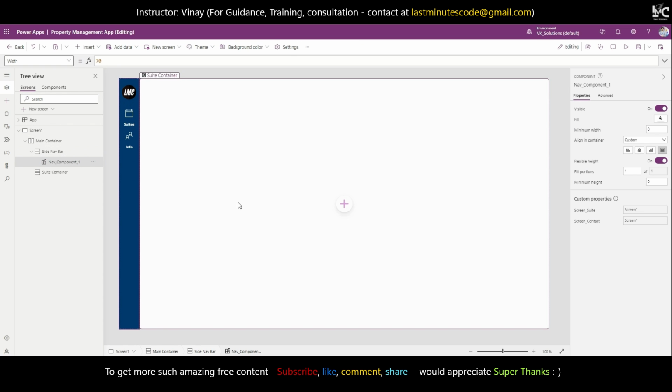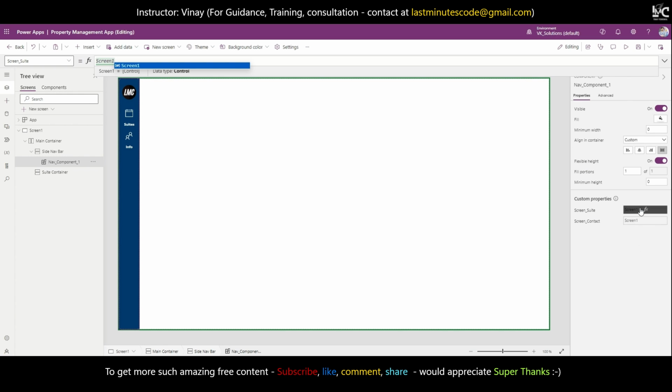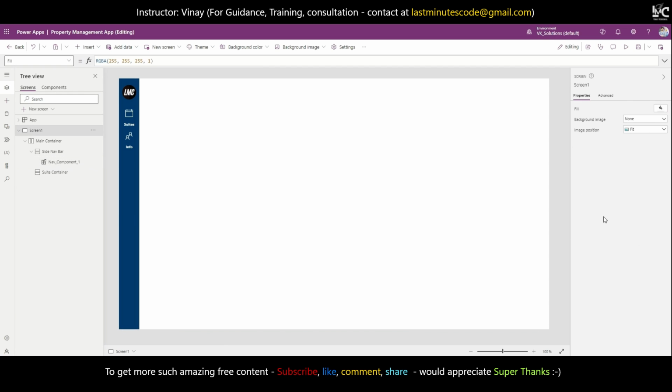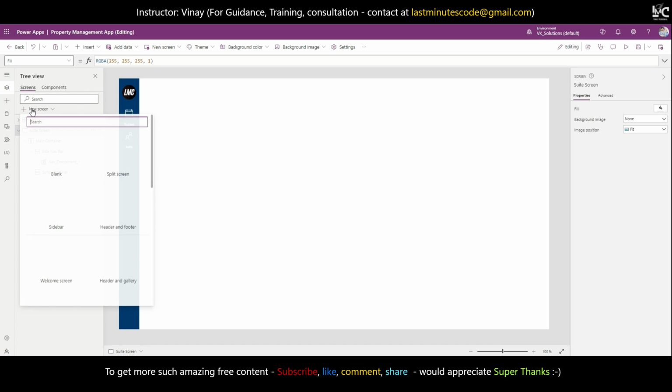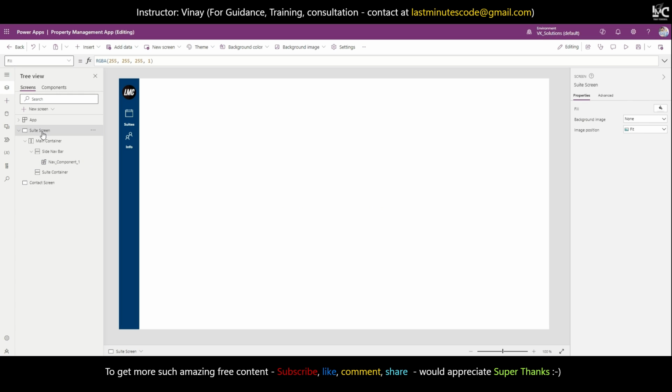Now see, here I have two properties for this component. One is a screen, here it is written active screen, so just remove that. Here I'll say screen 1. Okay, this is what I'll write up here, screen 1. And let me rename this screen as suit screen. And another blank screen I'll create. I'll name it contact screen. Okay, so two screens I've created, suit screen and contact screen.